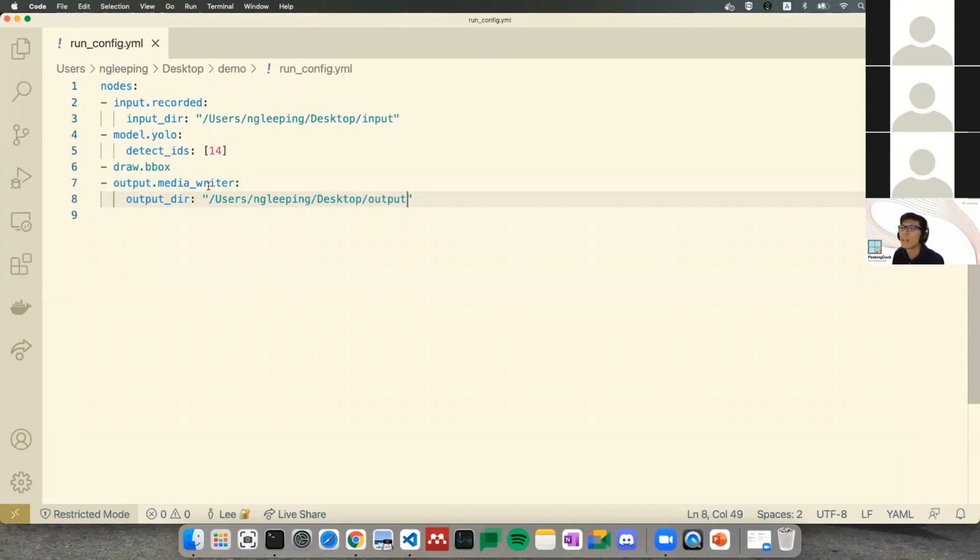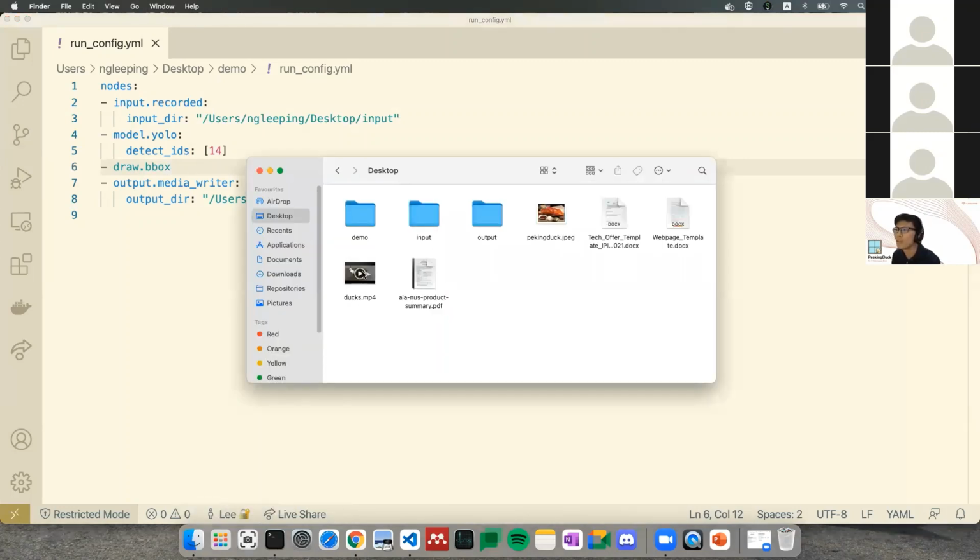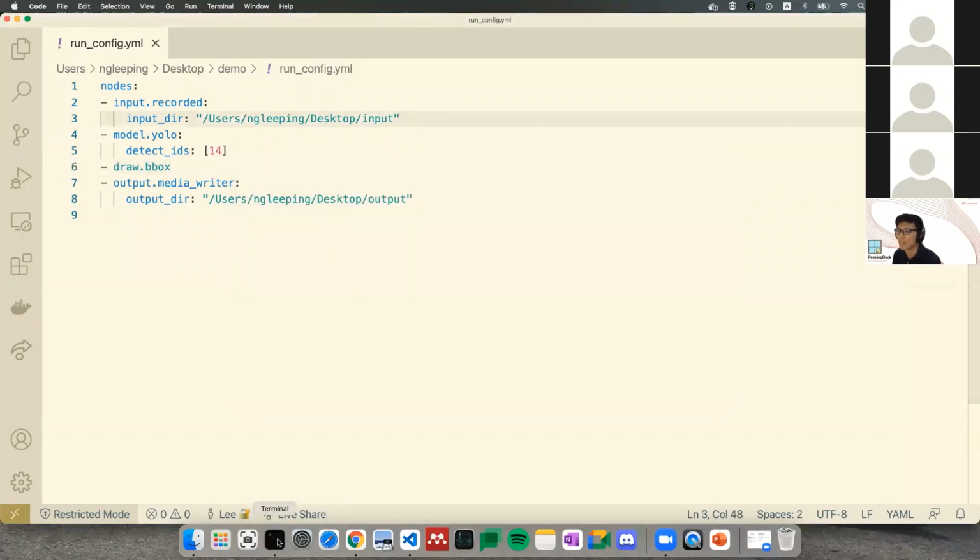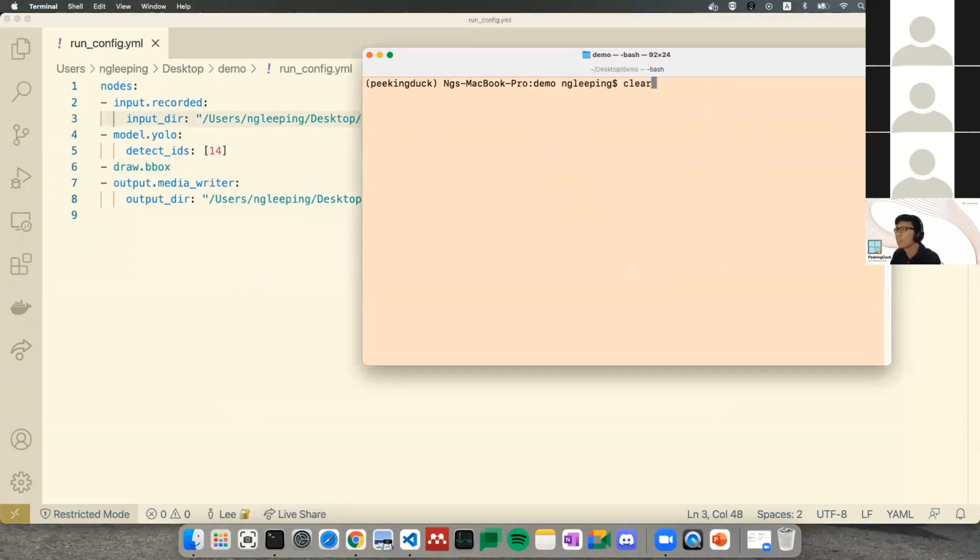One last thing I also want to mention, and that's very important, is that if I want to change the configuration or the setting of a node, I do need to put this colon right after the node name. You see that I put the colon after recorded, after YOLO, and after media writer. But for draw.bbox, I'm not changing any of its settings, so I'm just going to leave it there without a colon. Okay, and what else do I need to do? I need to move this ducks video into the input folder. And if I did not type anything wrongly, it should be able to run.